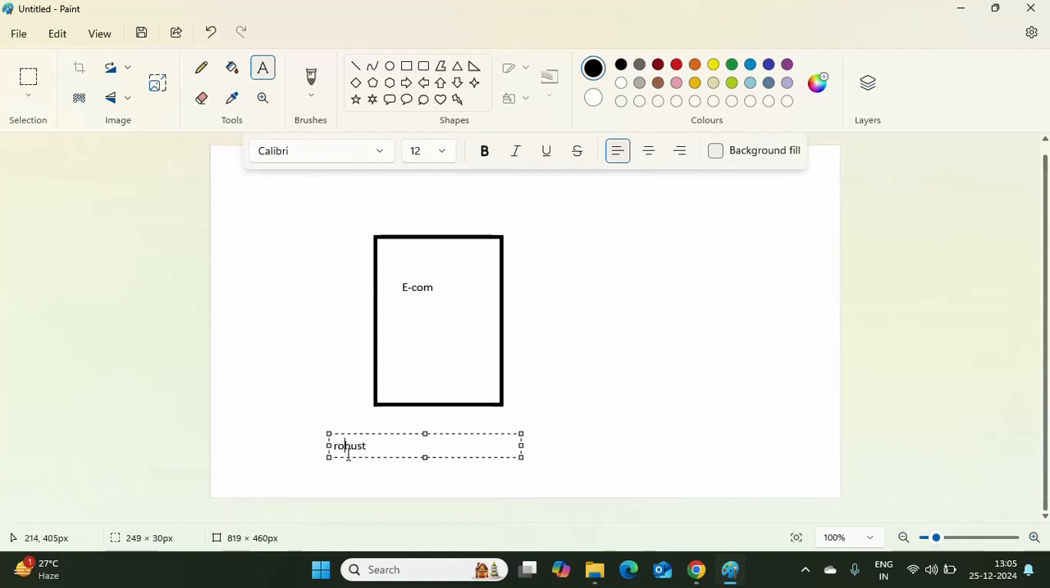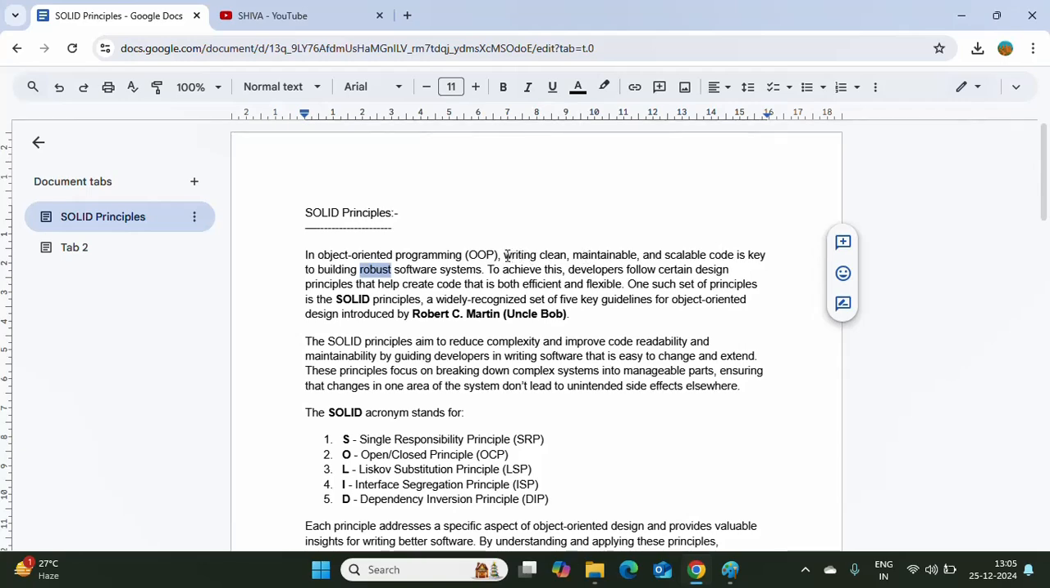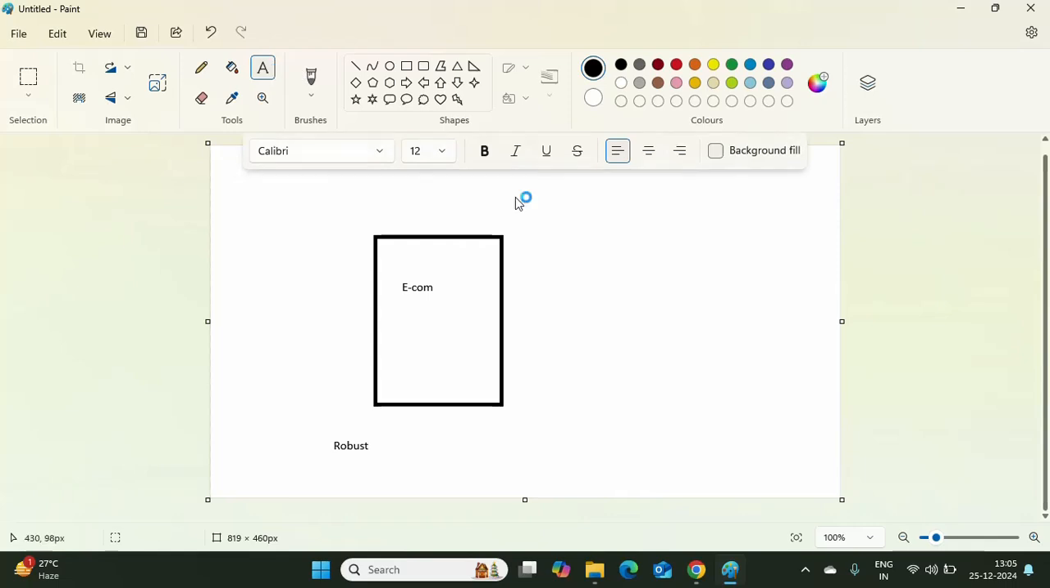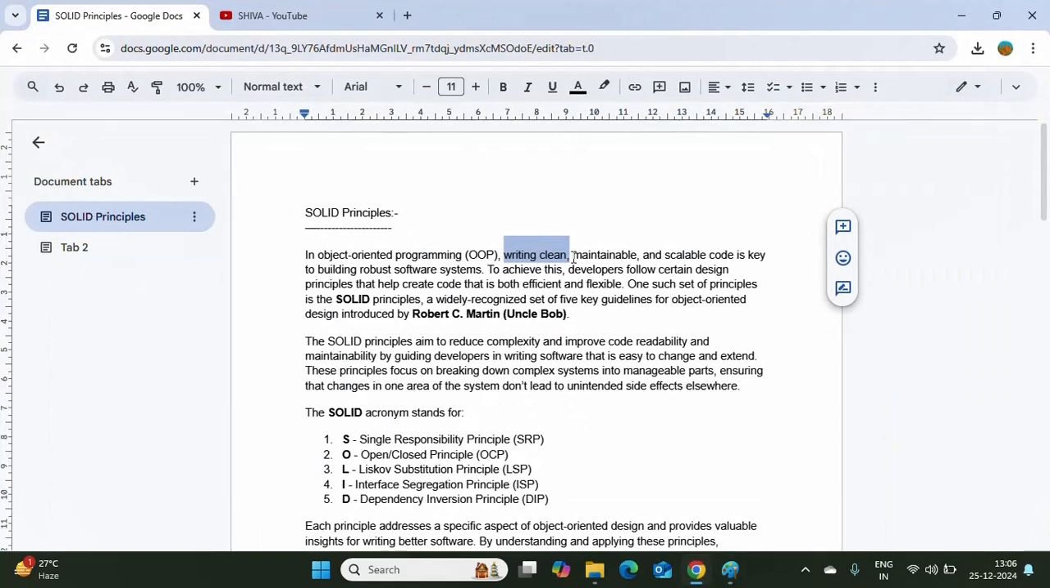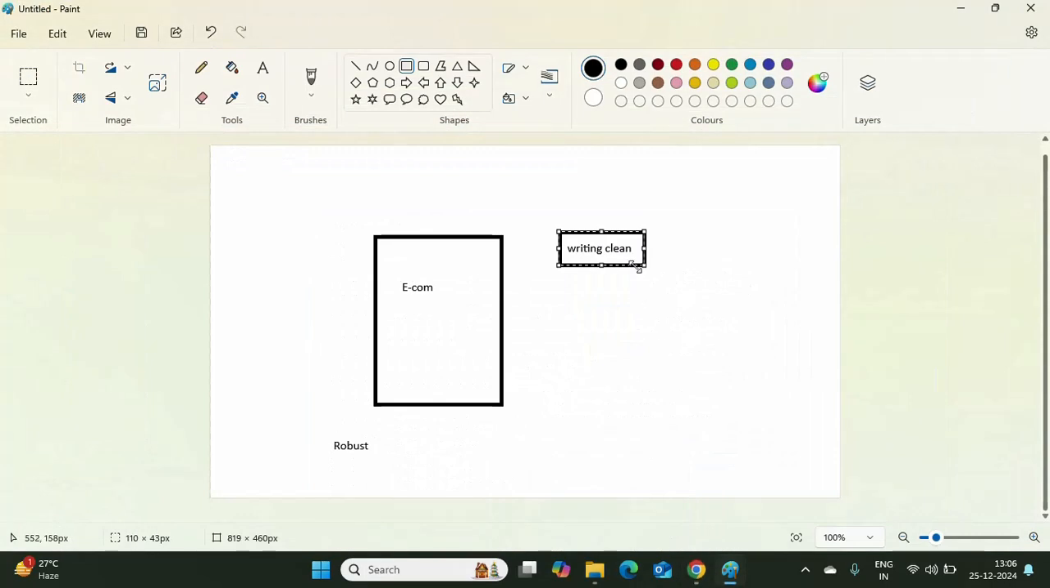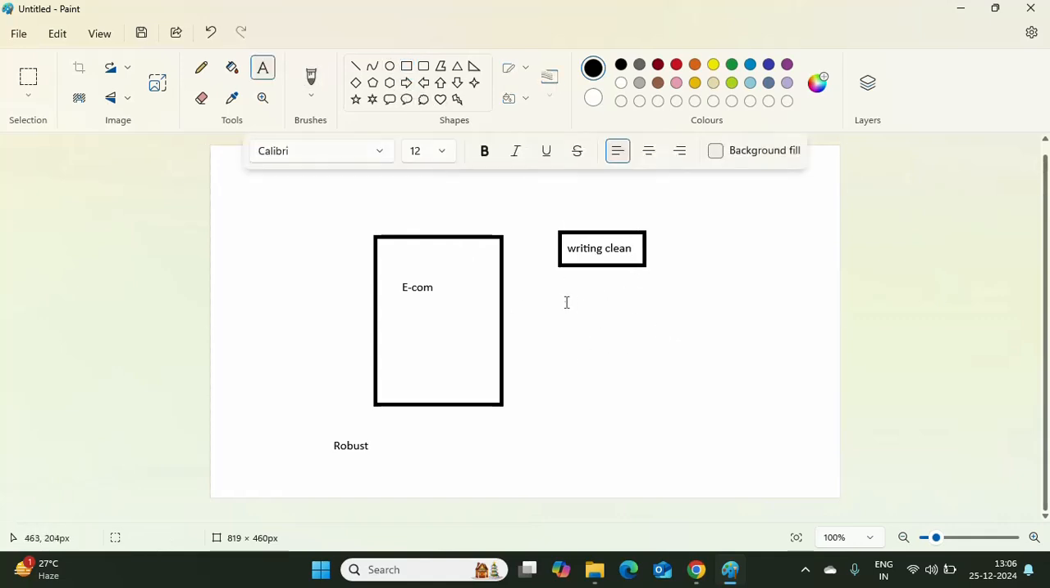If you want to develop any robust application, you need to follow some ways. What are the ways? The first way is to write clean code. The second is that the application should be maintainable. What is the meaning of writing clean code, and what is the meaning of maintainable? We'll discuss.